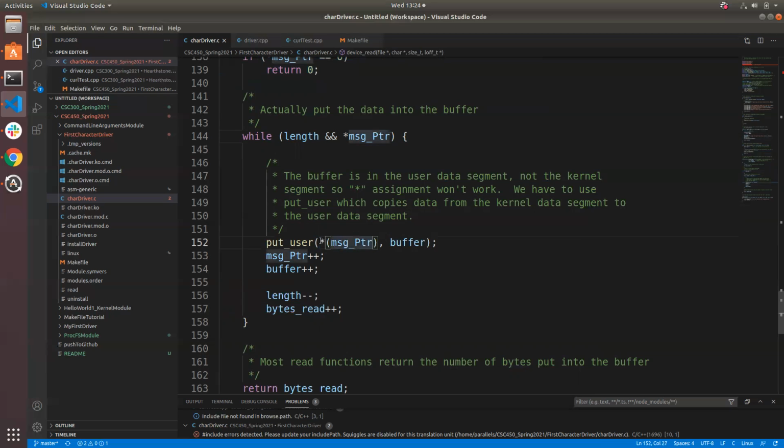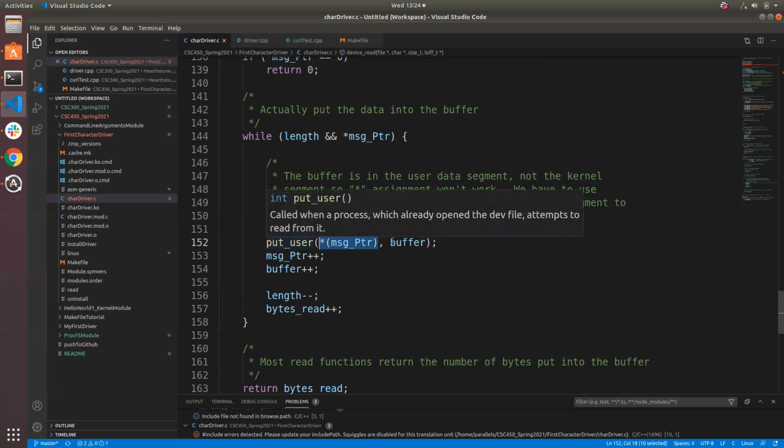Okay. The star says, give me the value at an address, right? Message pointer holds a memory address, and message pointer is a char pointer. So this will boil down to the character that lives at this memory address. Okay, and we're going to put this into this buffer that's related to the user. So it kind of builds up a string and then dumps it to the user.